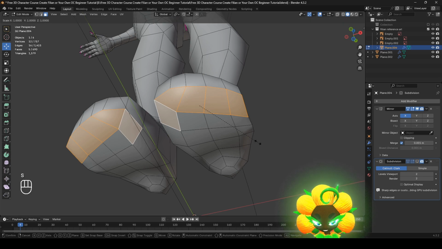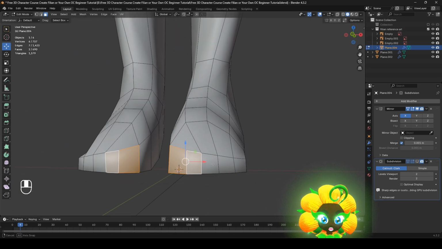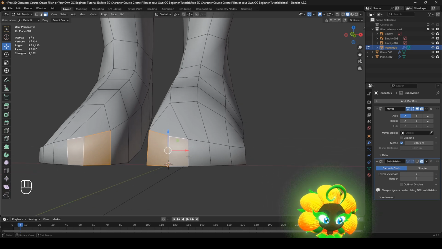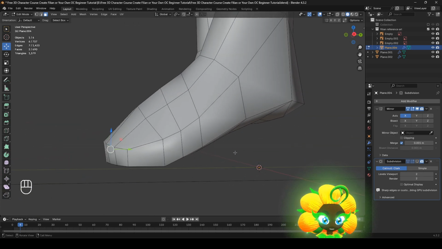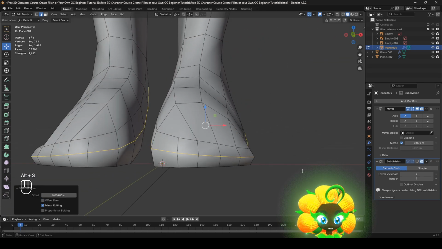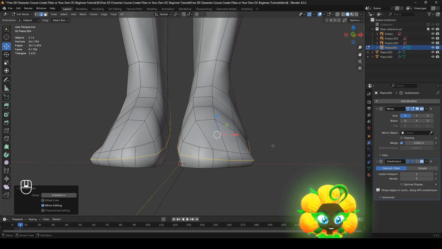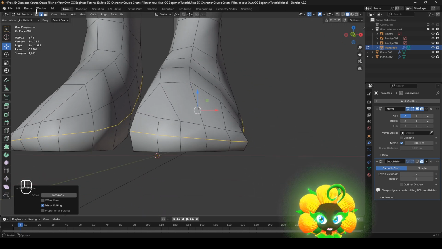And just do S Z 0. All right, now wait for the toes. Click every other one. Before we do that, Control R, right click, let go. Alt S, just scoot out a little bit. They can add more geometry to stuff. And after that, click every other toe.